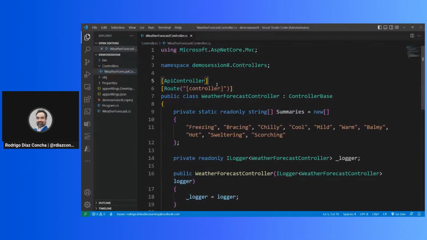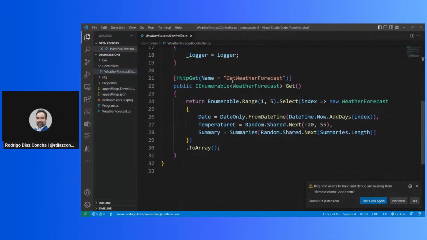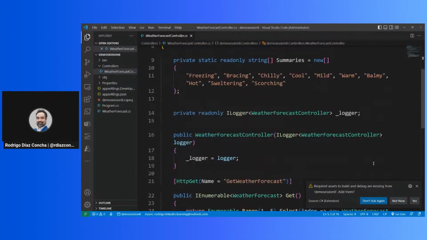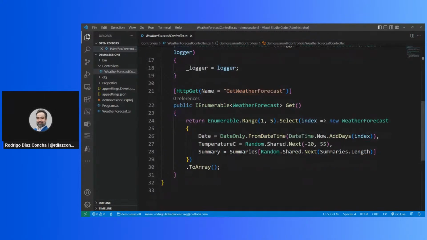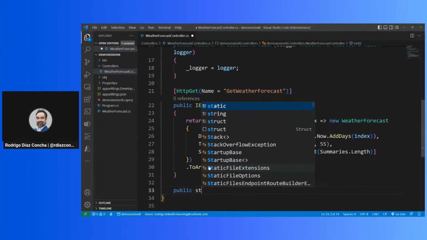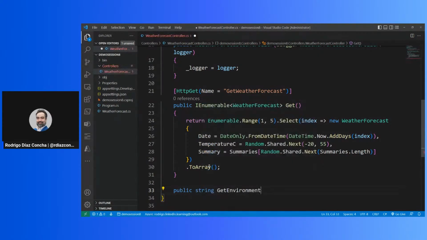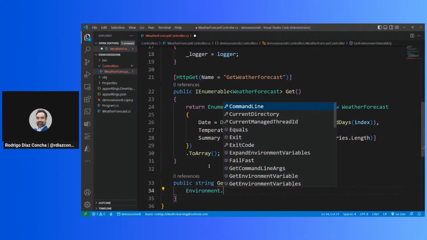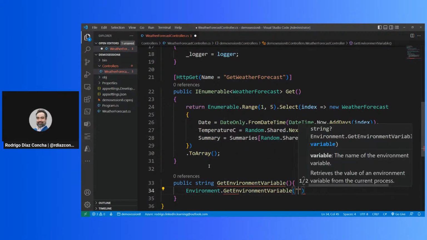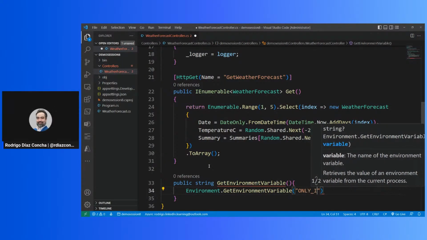So here in this place, I have a lot of things, and those are from the template that I'm using. So let's create a new endpoint here, say get environment variable or something, right? So I want to use Environment.GetEnvironmentVariable, and the name is only in.